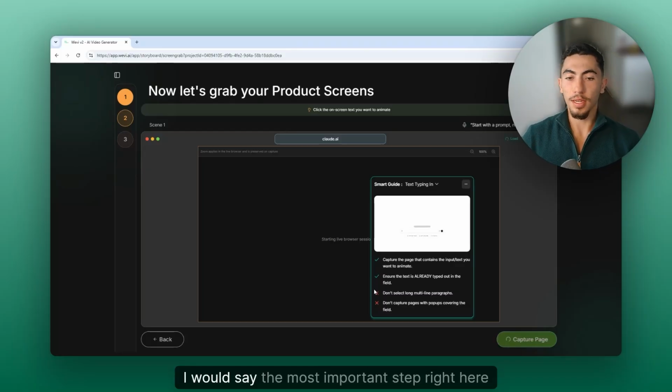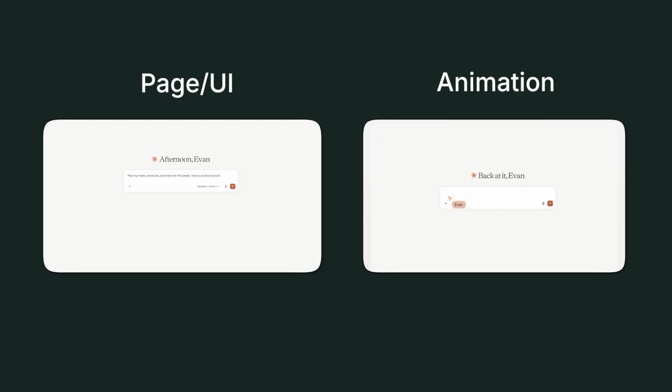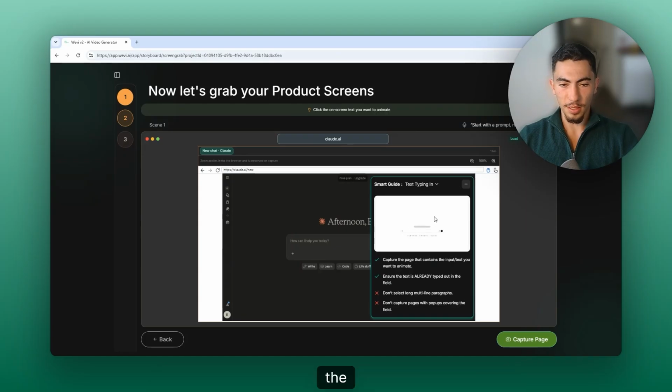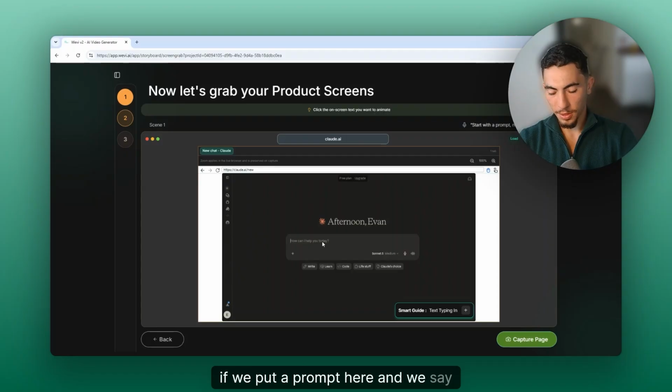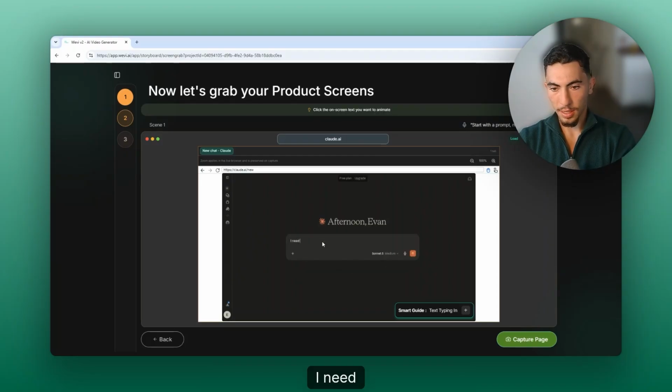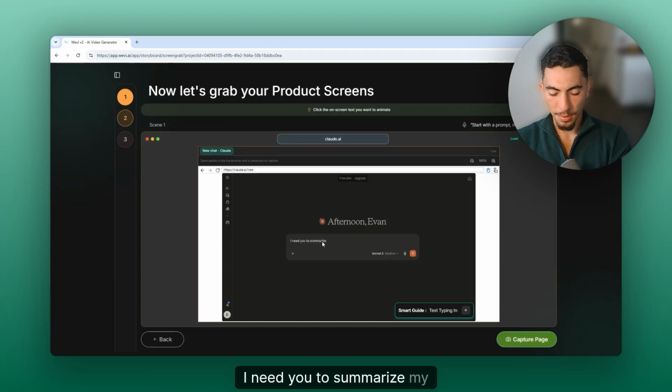So this is, I would say, the most important step right here, because this is going to show what UI is going to be used in the animation. So we'll pop up the smart guide, and we can see what the animation style is. And if you see on the top right here, we'll see that it requires one text selection. So if we put a prompt here and we say, I need you to summarize, so we want to give an example of what a user would type. I need you to summarize my meeting notes.